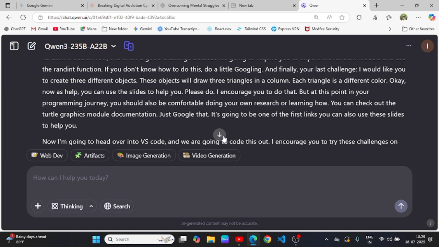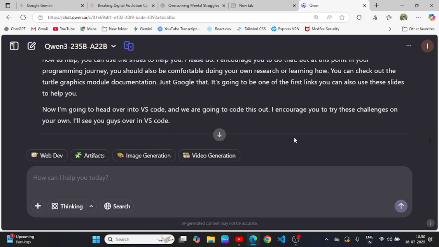But at this point in your programming journey, you should also be comfortable coding or doing your own research or learning how. So you can check out the turtle graphics module documentation. Google that. It's going to be one of the first links. You can also use this slide to help you.